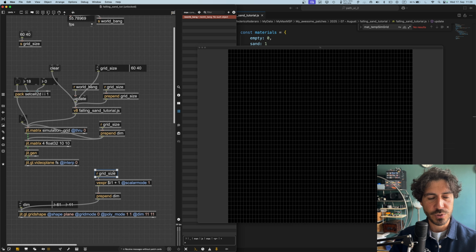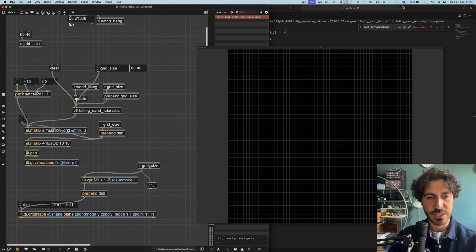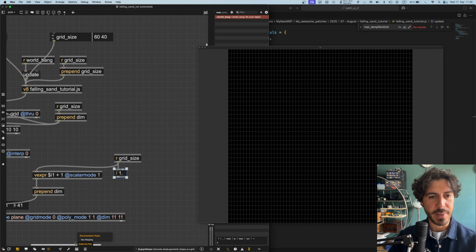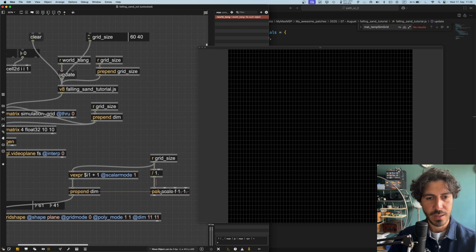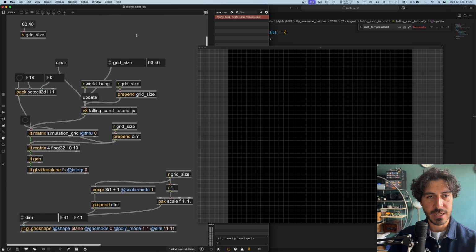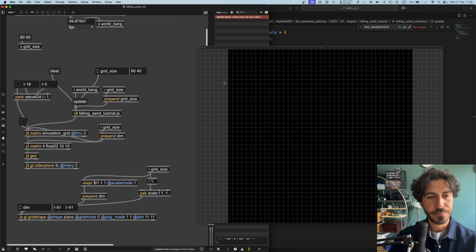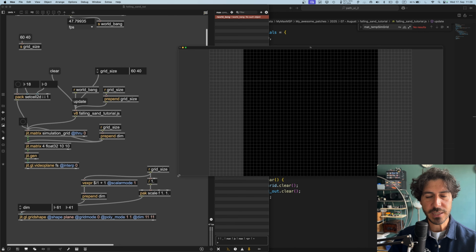So what we want to do is to get the grid size here, divide the x by the y dimension, so we can just do that with a divide object. We'll divide the first element of the list by the second, and then we can just say pack scale. That's going to be our x scale, and one for the y and one for the z, of course. So not here, but here. And then connect this to the grid shape. And let's see if we now change the grid size. Of course, it will now scale in order to adapt exactly to the grid size.